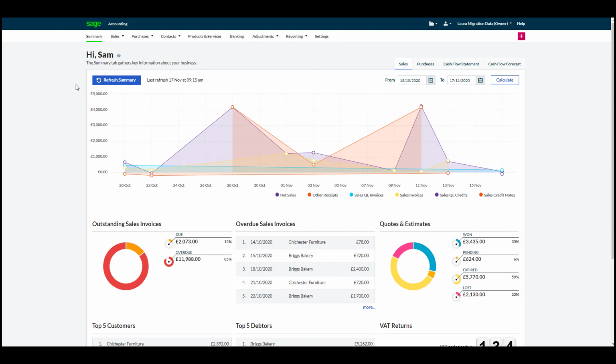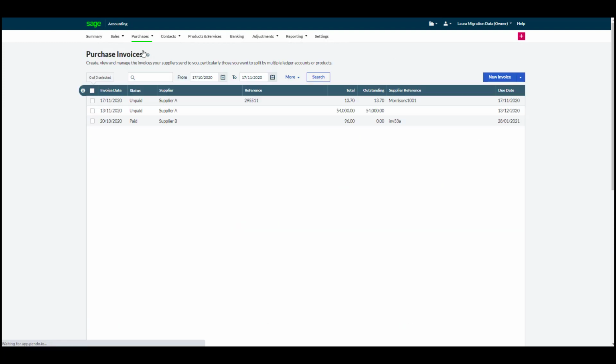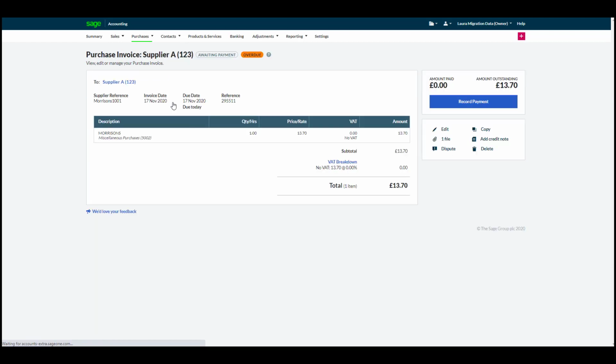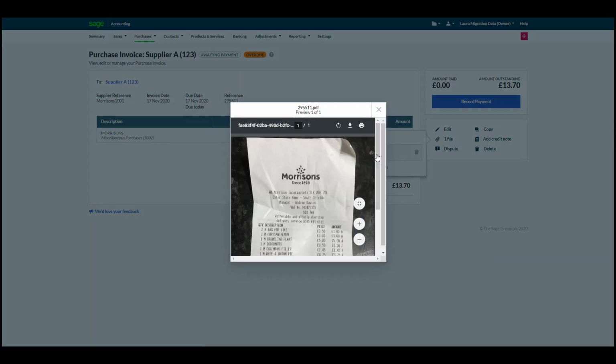In Sage Accounting, you can see the transaction has been posted. And by opening the transaction, you can easily view the captured receipt. And that's how auto entry can help you automate your business and save you time.